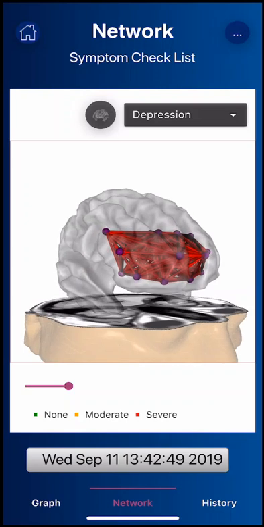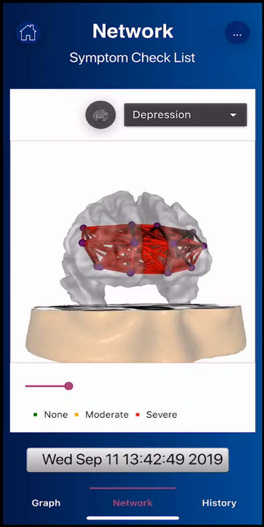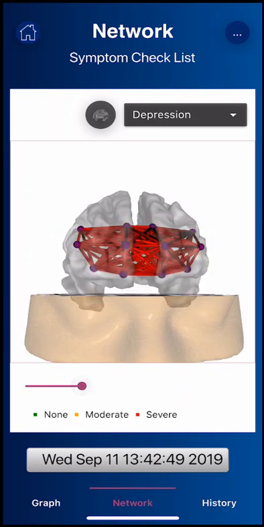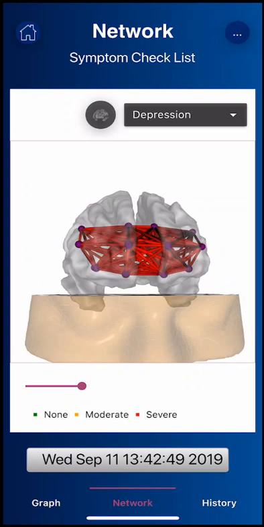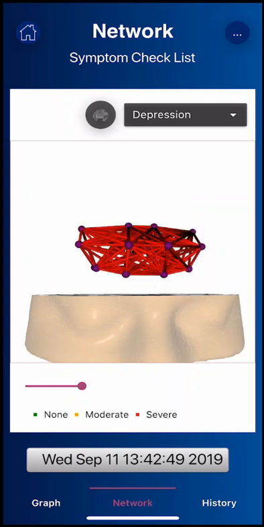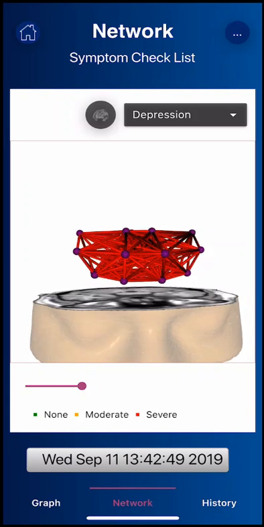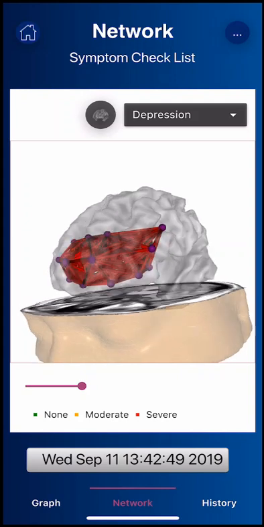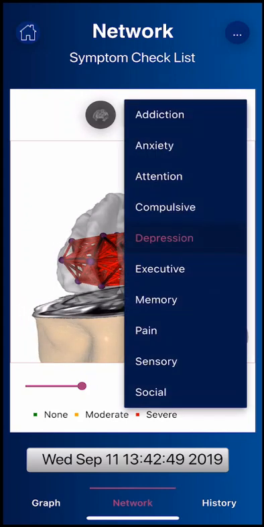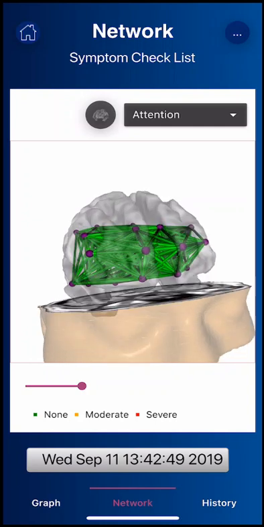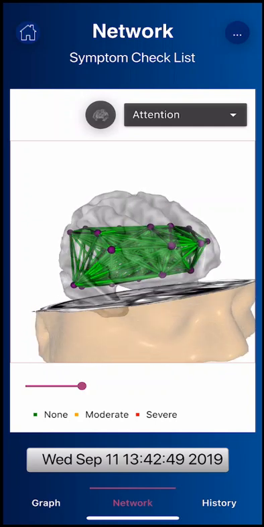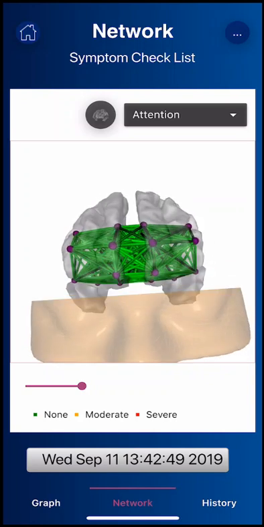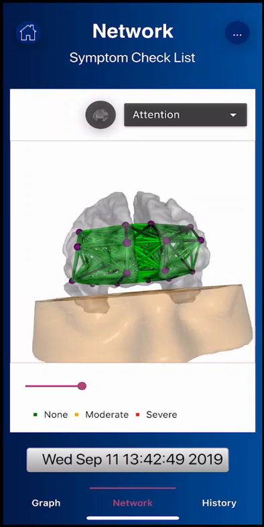symptomology. You can use your fingers to expand the head. You can move the head model up and down. You can rotate with your fingers. You can click this icon in the top and get rid of the cortex. You can put it back in. You can look at the other networks. Here's the attention network, which is green, meaning it's got very low, 25% or less severity. 60% or higher would be severe, and it would be red.